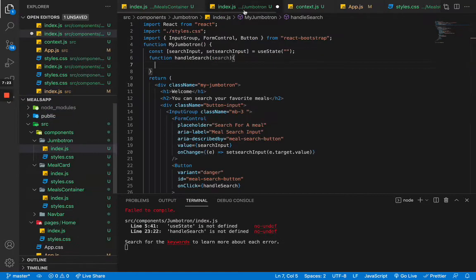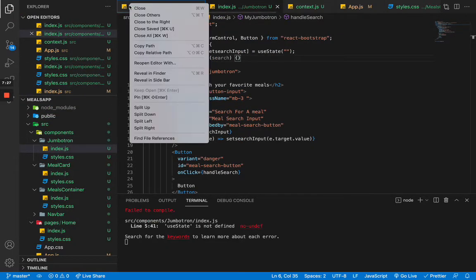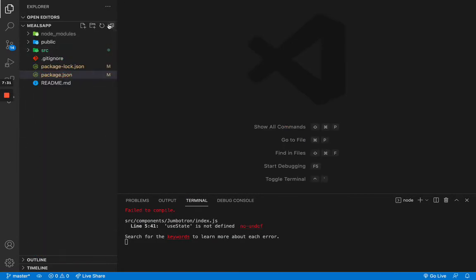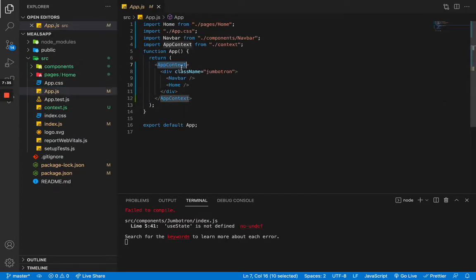No, provider. Let's just close all. Okay, and then come back again, and you have the app context here. Now this app context will wrap everything. So I'm saying here useState is not defined.